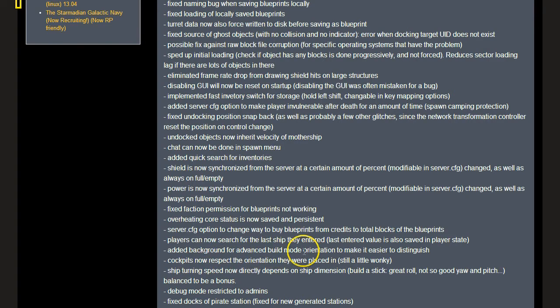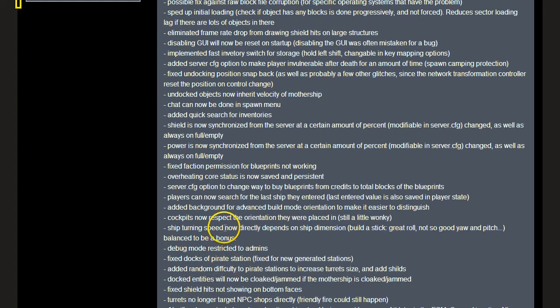Added background for advanced build mode orientation to make it easier to distinguish. Cockpits now respect the orientation they were placed in. Still in progress, I think. Still a bit wonky, he says.